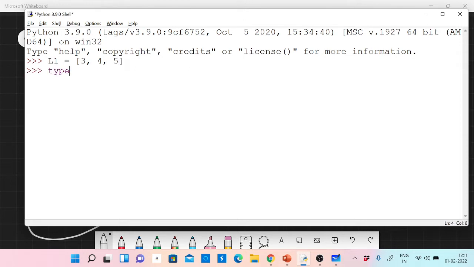So how to check the data type of anything? Type of L1, with the help of the type function. It says that it belongs to a class called list. It is a list.